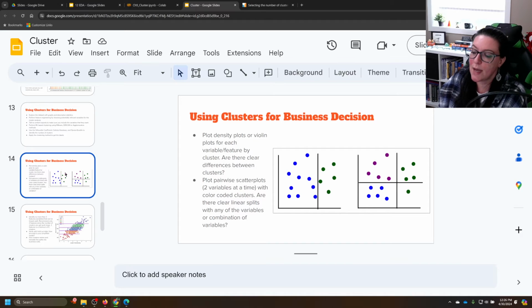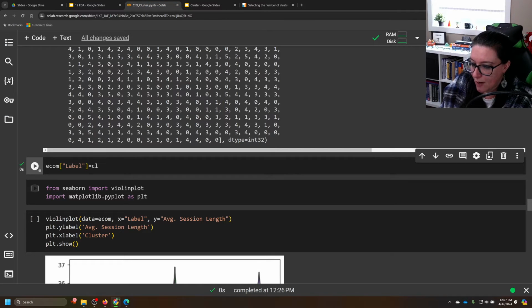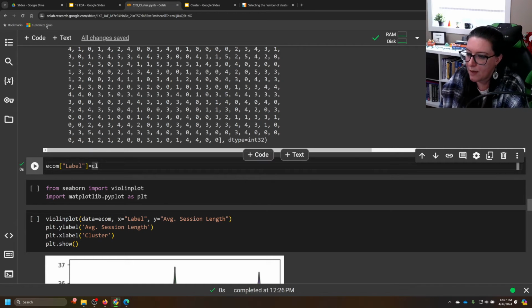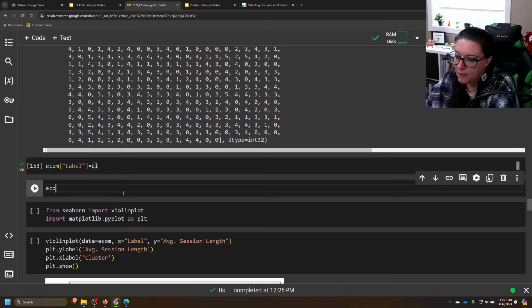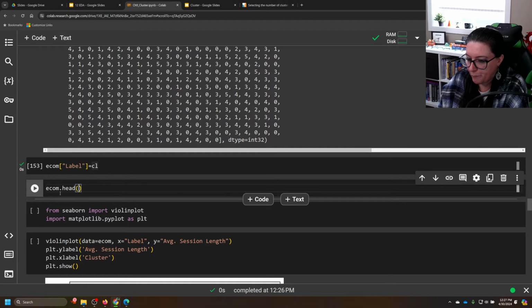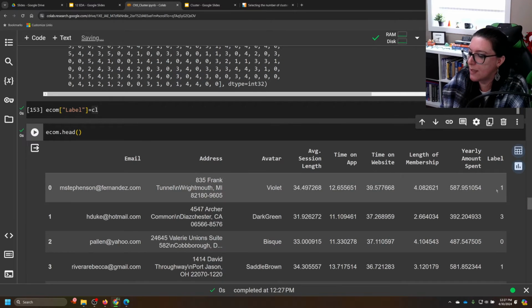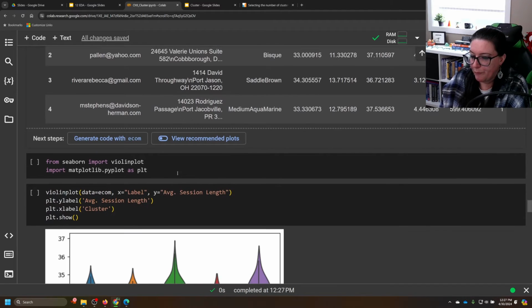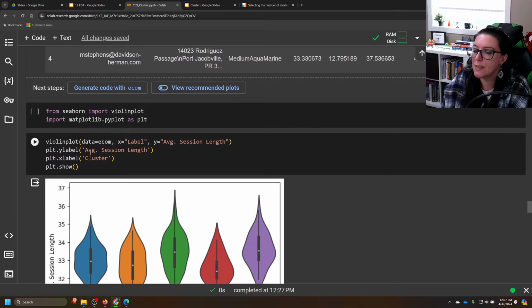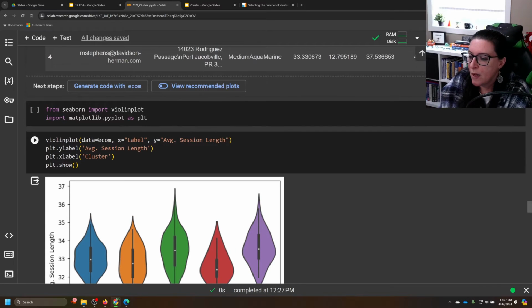The next step in the process is to plot some density plots or violin plots for each of the variables or features by cluster to look for clear differences. So we're going to do that next, right after I append it to the table. Okay. So then if we looked at, for example, ecom.head, what you see now is there is this new column here that says this is group 1, group 3, group 0, and so on. Okay, so according to E.V. Fowler, what we should be doing next is creating some violin plots.